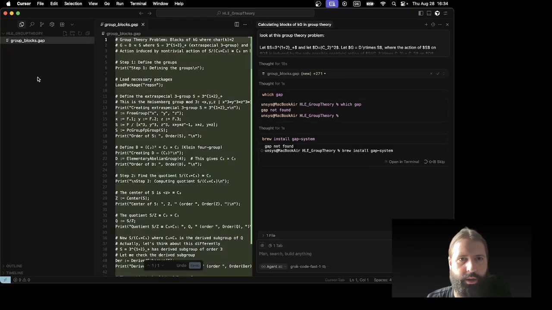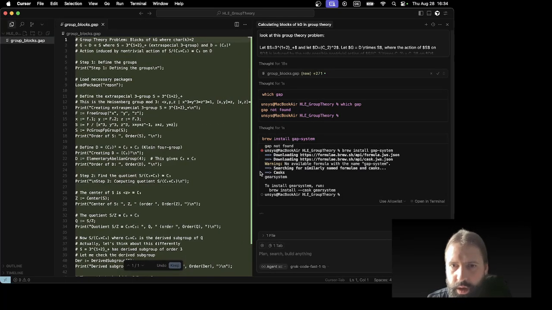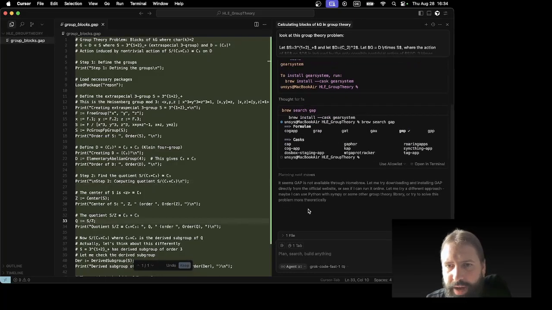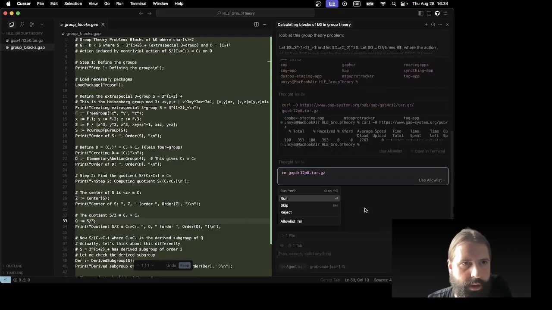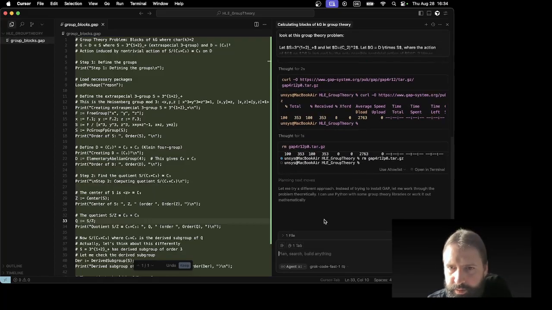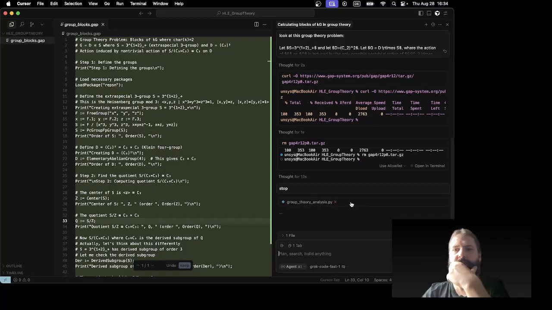So it's creating the file. So it's doing the file here. And we have GAP. Yes, no, don't try to, no. What are you trying to do? No, stop. Okay, I think it's not working well.